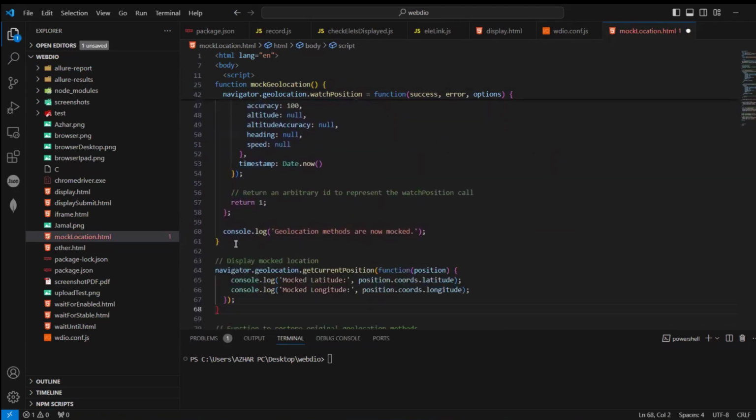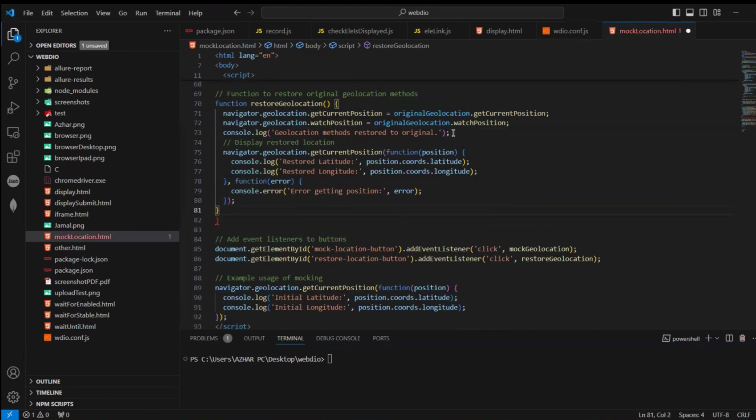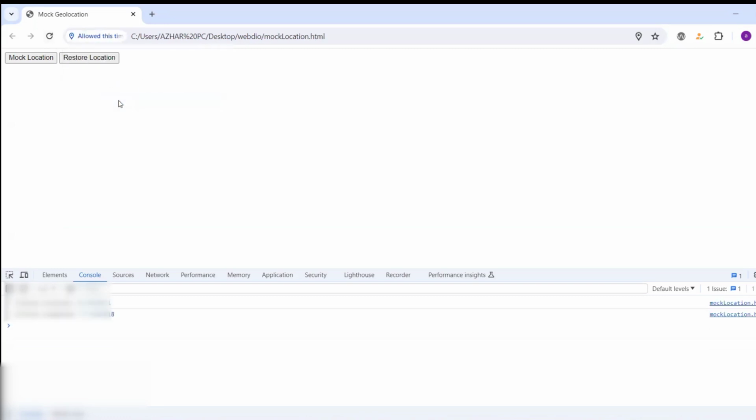Just let me add this to display the mock location. So in this you can add this one. Also the restored location we can get from here. So we'll get that the geolocation methods are restored to original, and the restored latitude and longitude also we can print it here. So allow this time.